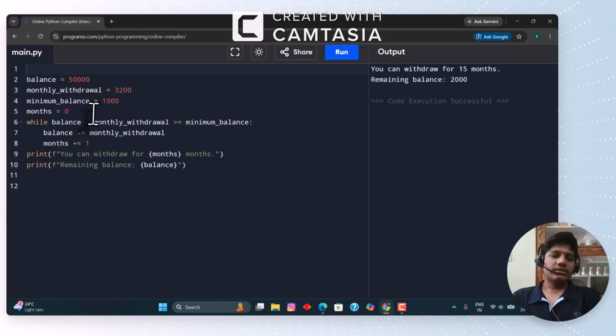Here, how it was working: balance 50,000 minus withdrawal 3,200. So it was greater than or equal to the minimum balance. The minimum balance was 1,000, and it will get nearly 47,800. So 47,800 is greater than the minimum balance 1,000. So like that, balance minus.